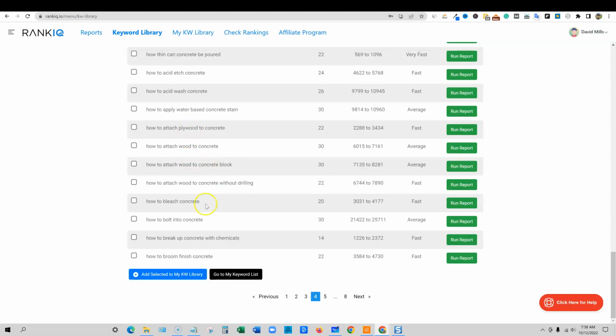I'm going to go into Rank IQ and let them choose a keyword for me. And I chose this one over here, how to attach wood to concrete without drilling. That is going to be a very difficult keyword for any AI to conquer because it's not a well-known topic. You know, even just talking about how to drill into concrete, drill wood with concrete screws and things like that. But now we're talking about how to attach wood to concrete without using drills and screws. And so that's going to be very difficult for these AIs. And we'll see how well they do.